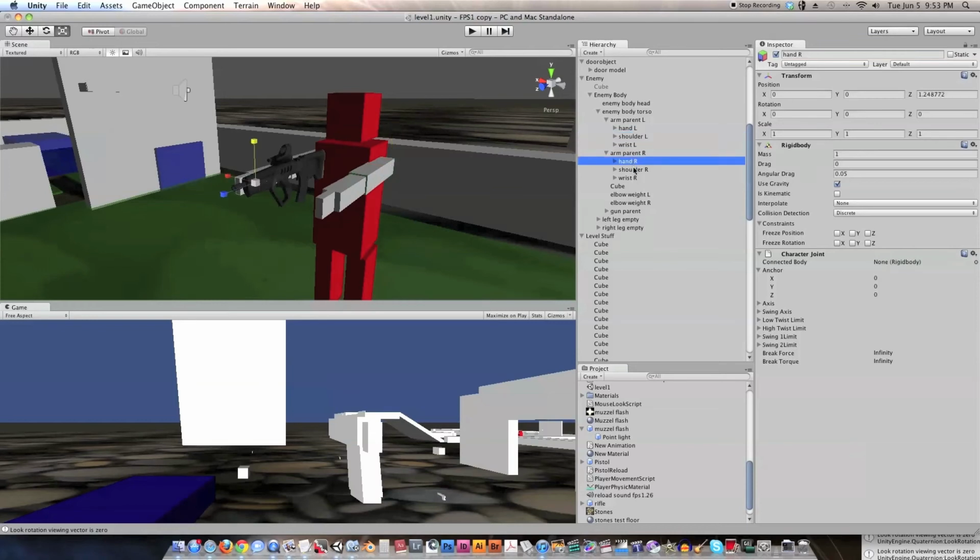Now let's do the same thing over here. So we want wrist, click on the wrist, shoulder, click on the shoulder, torso.